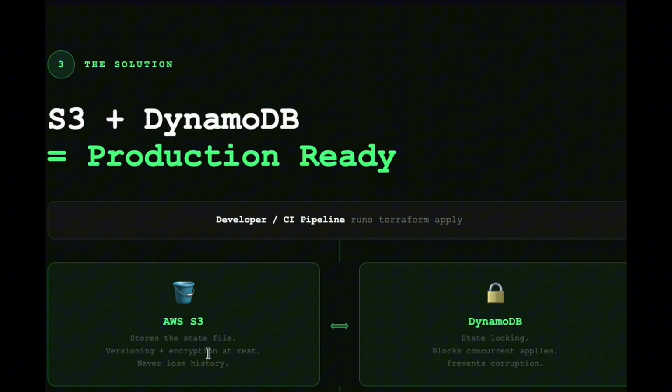And the state in the S3 bucket is backed by a DynamoDB table. The state locking blocks concurrent applies. That means two engineers or two developers will not be able to apply the same Terraform file at the same time. That prevents data corruption.